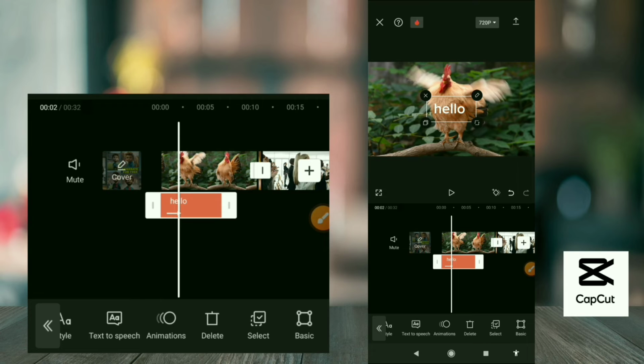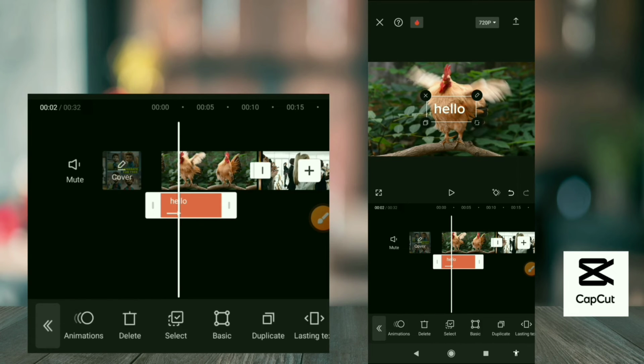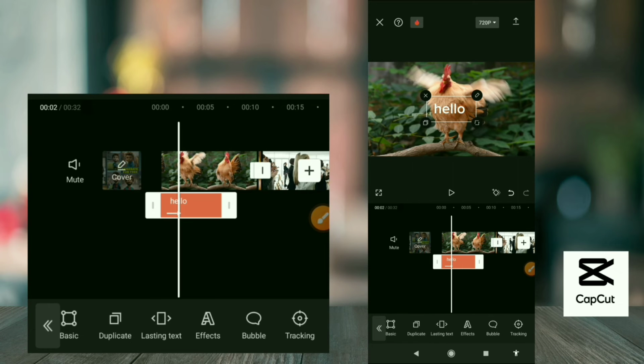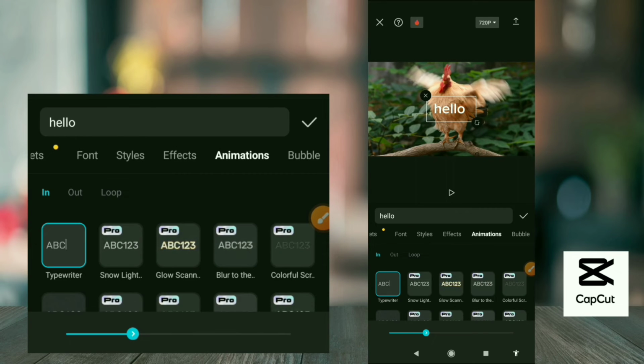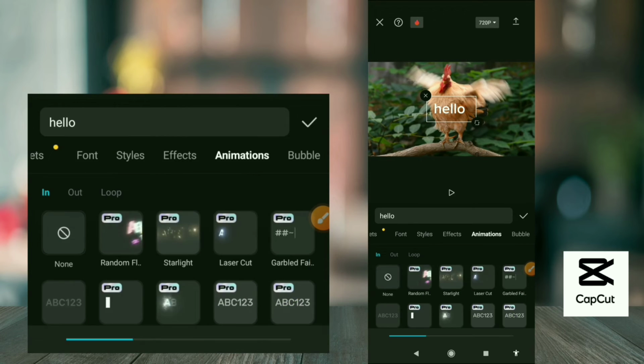You can also edit your text, changing colors and all that. This is edit, select basic. You can duplicate your text, and you can add a bubble like a call out text effect. So there's just a lot that you can do with text editing, a whole lot. So that's basically an overview of text editing.